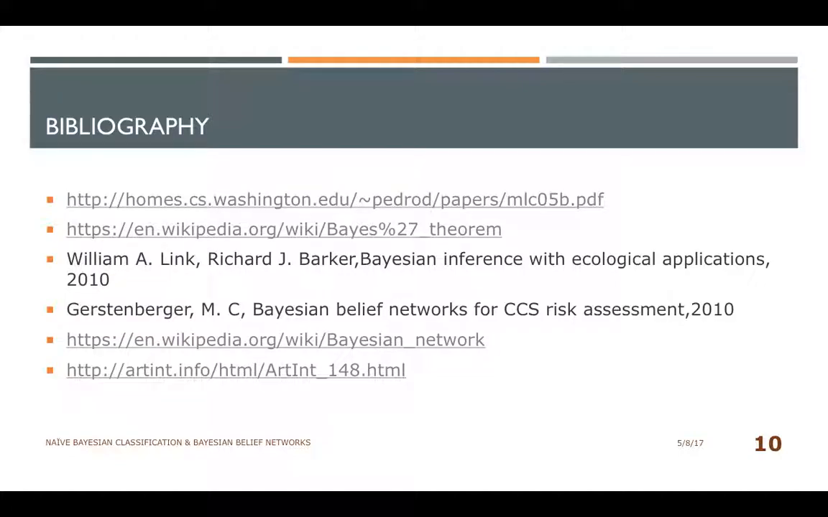I referred to the main reference paper from washington.edu, and these are also the references I used to make the presentation. I referred to these links to make the presentation.